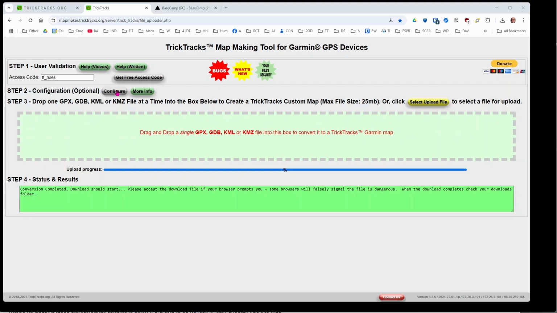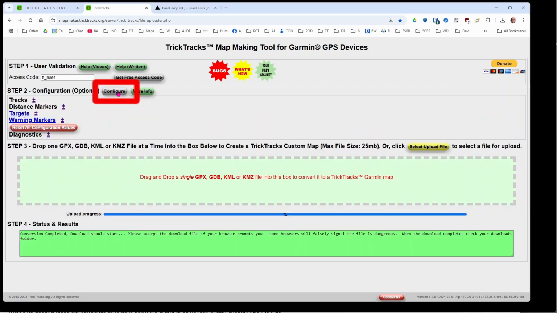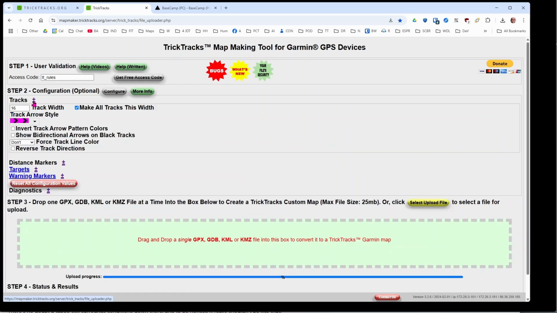To get into configuration, by the way, you can get more information by clicking here for written documentation. I'm not going to go into that. Click the Configure button, and you'll see that the window pane expands. In each of these areas, there's a plus and a minus, and if you click them, they expand and contract. So they're toggles. Let's talk first about tracks. The default values of TrickTracks are generally what you want, but you do have control over all of this.